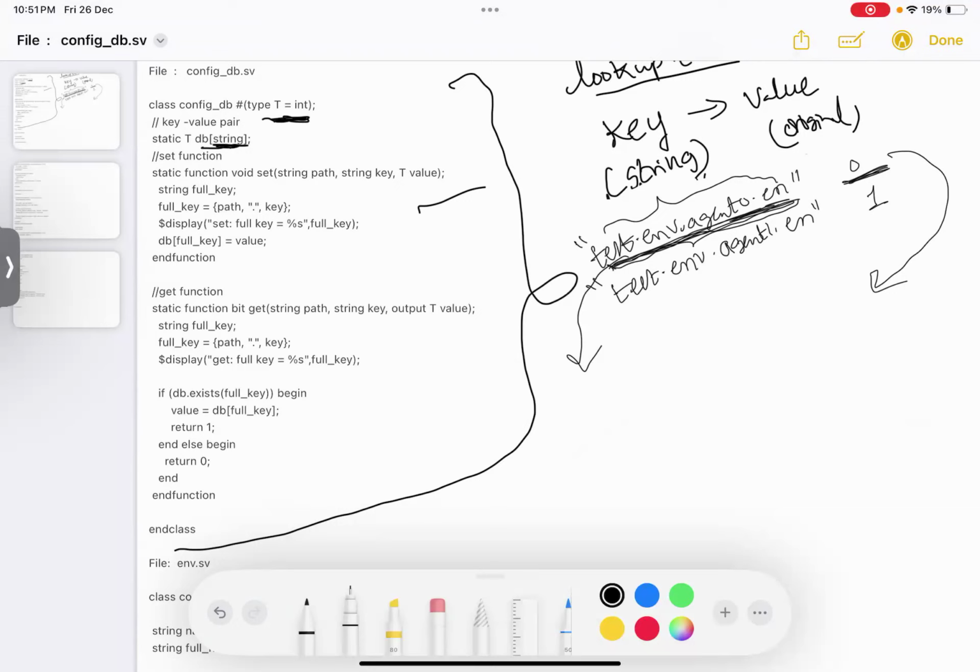Set means we will set that string, which means we will set key and value. The key is like a complete hierarchy where you need to get exactly. My meaning is that inside the test, inside the env, inside agent 0, we should get enable as 0. That is the first example. The second example is inside test, inside env, inside agent 1, we should get the value 1.